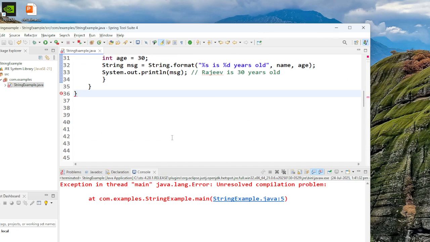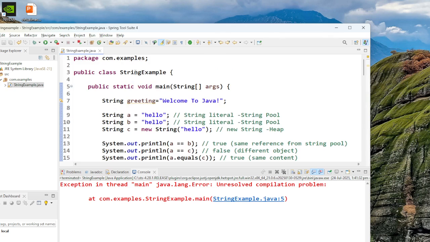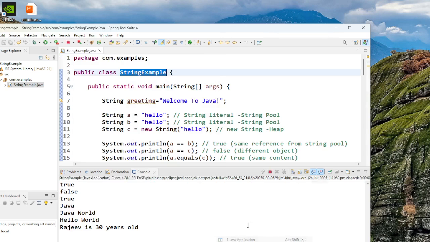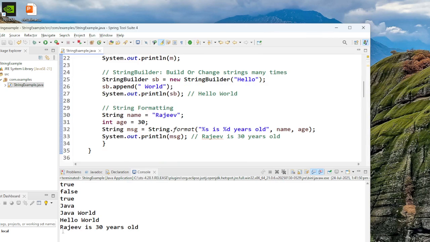Okay, so there is one extra bracket we have added. We can remove that. Yes. Now it seems good. It is printing "Raju is 30 years old." So in this, the name is added at the first placeholder, and the age is added at the second placeholder. With that it has formed a complete string, and finally we have printed this string. So this is how we can make use of the format method for string formatting.